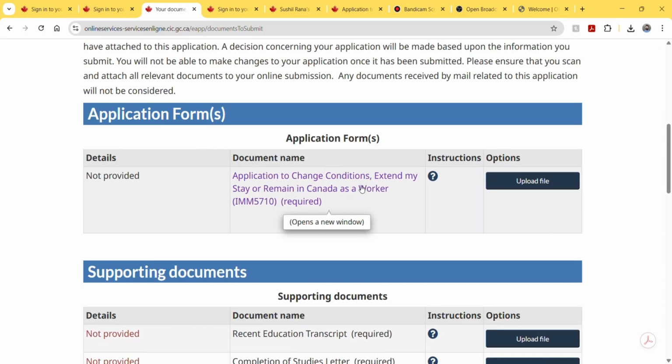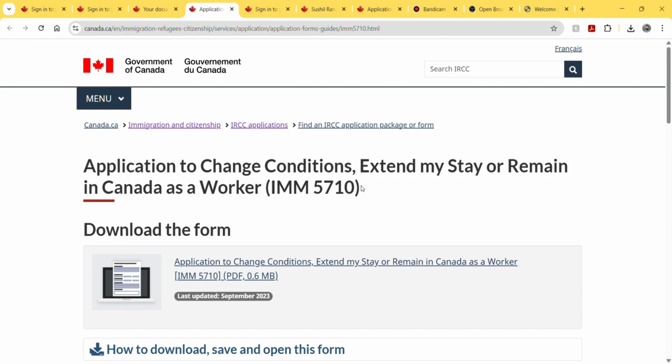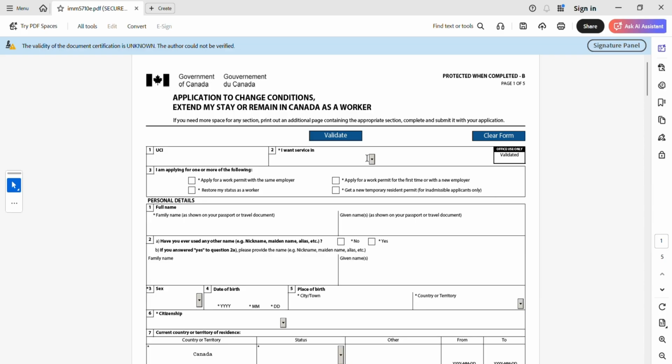Okay, then we're gonna go with the first one here. It's a PDF you have to download. On the link, it will start downloading, and the application you will see is here: Application to change conditions, extend my stay or remain in Canada as a worker.